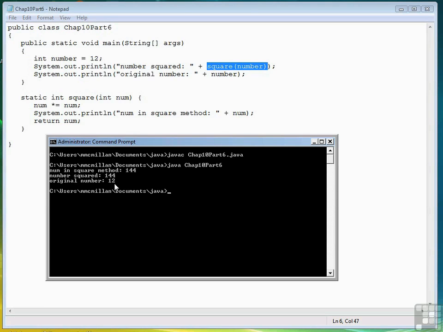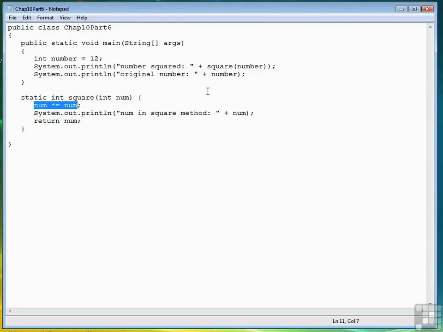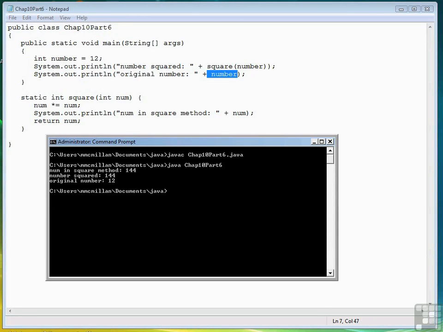The point being is that even though we passed number to the method where I have highlighted right here, that value, 12, was a copy. So that even though we directly modified it here, when we go back and display it again, it's its original value. That's how pass by value works. It makes programs easy to understand, and you don't have to worry about, well, did that method change the value or did it not change the value? You always know that arguments are passed by value and that the argument's value will not be changed permanently in the method call.